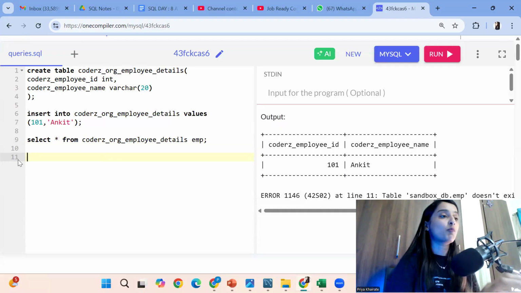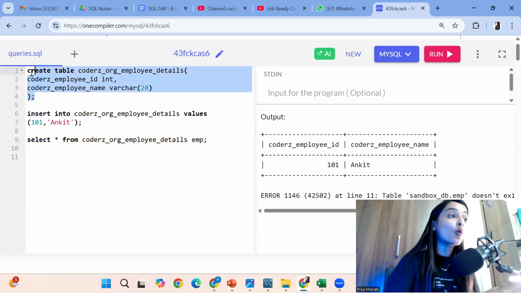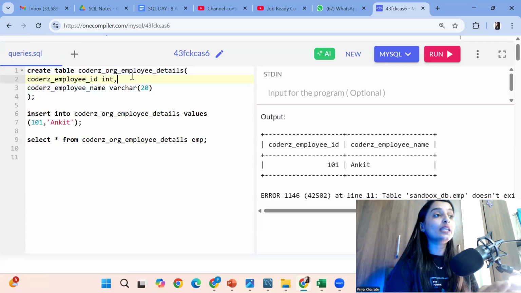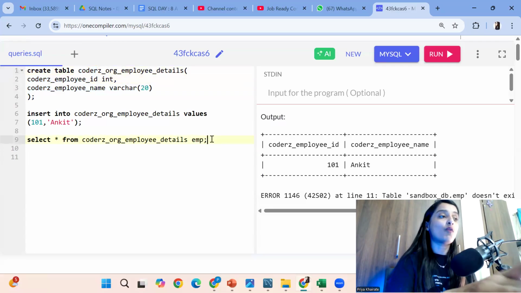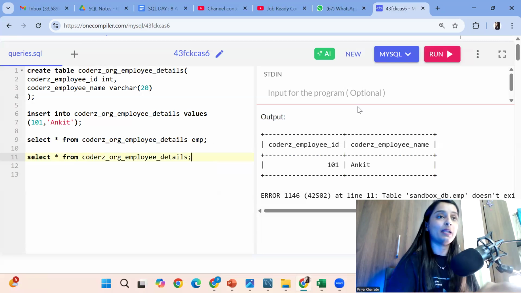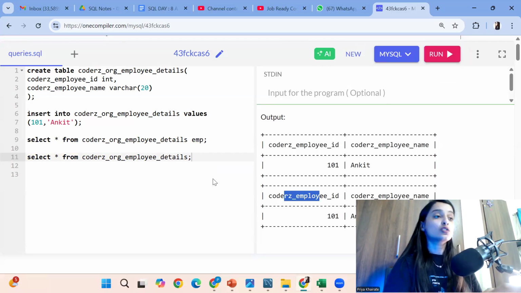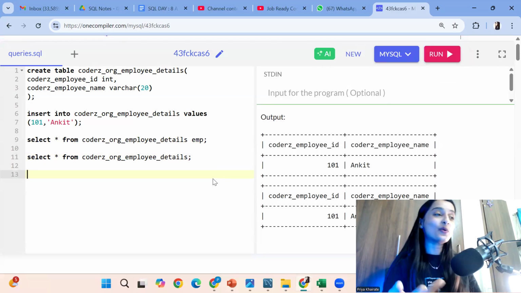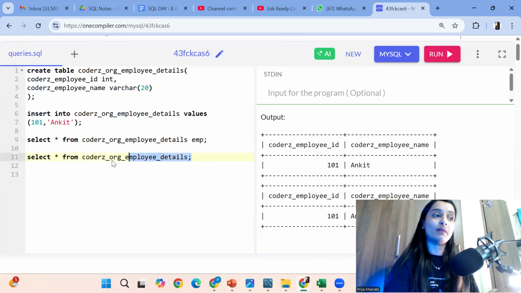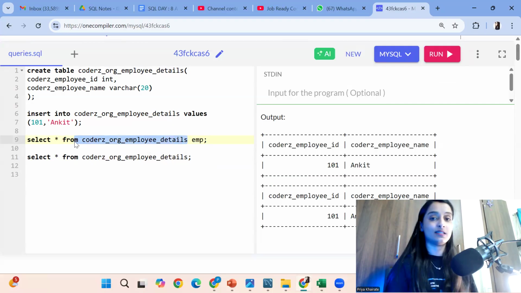Okay. One more point. This temporary name won't affect your original table name. The original table name will be as it is. For example, if I write select everything from the original table name, this, and I run the code, see, we are getting the same output. So, when your family gives you a temporary name, on your Aadhaar card, PAN card, in your school, your original name will be as it is, right? So, these temporary names won't affect your original names. They will be as they are, okay?